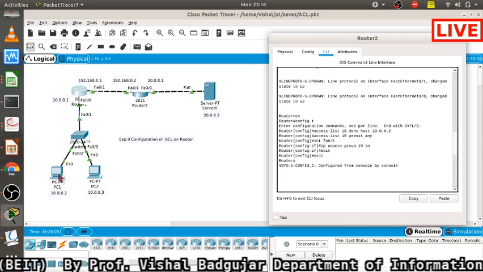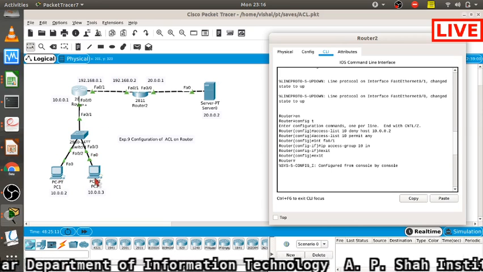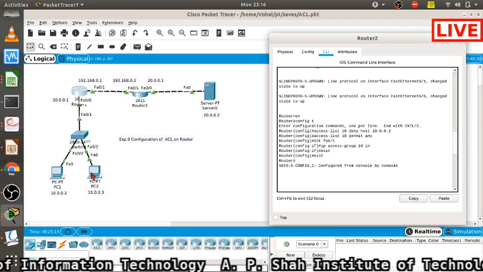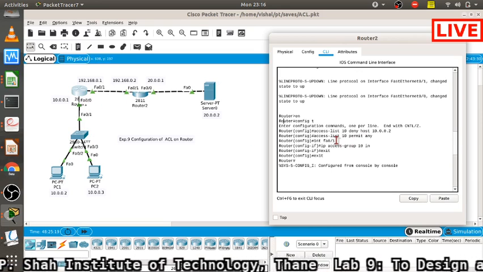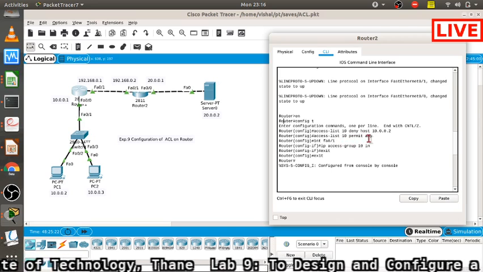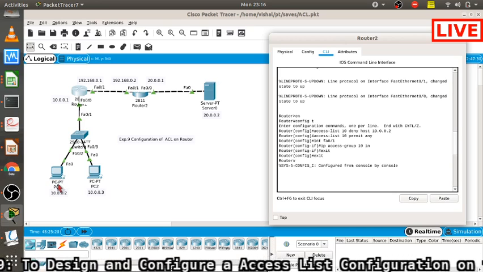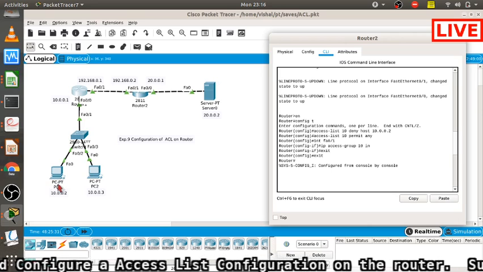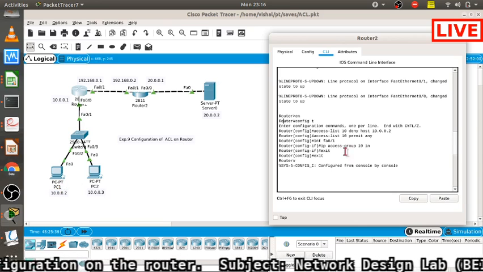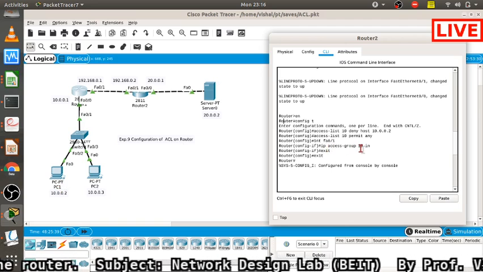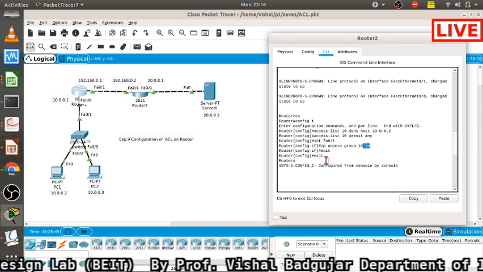Other than this IP, whatever other networking components are there, I am permitting all of them. For that I use access-list 10 permit any, that means everything other than 10.0.0.2. Then I filter the inbound traffic, and for that I use the command ip access-group 10 in, for inbound traffic. And then I exit from the router's configuration.